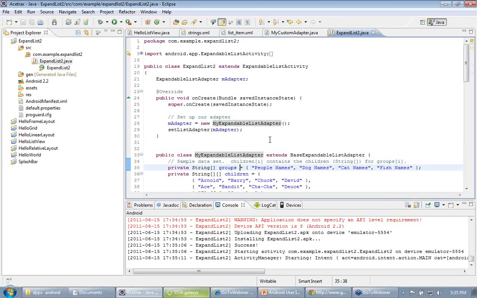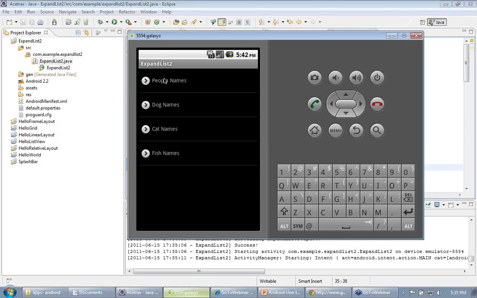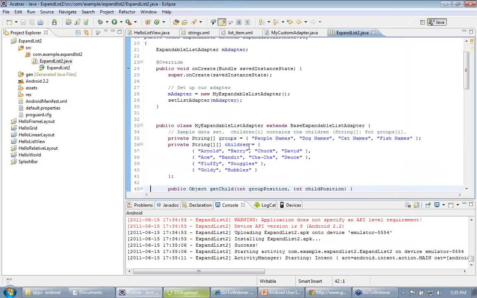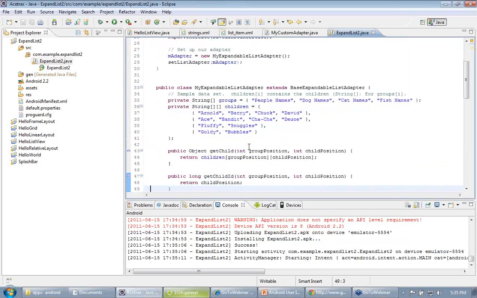We have to define 2 arrays. In the first array we have to name the parent list. You can see this is a parent list: people names, dog names, cat names. This is a second list. So we can create a one hierarchy based list. We can't have a list hierarchy of more than one level. In the second array you can see that we have all the children. This program is similar to our previous program.